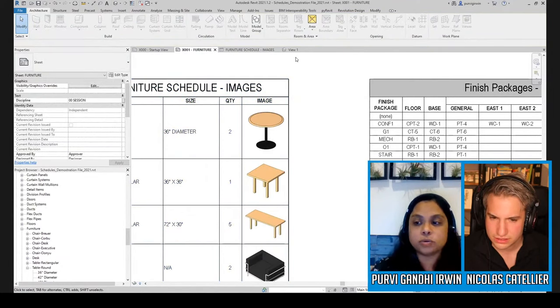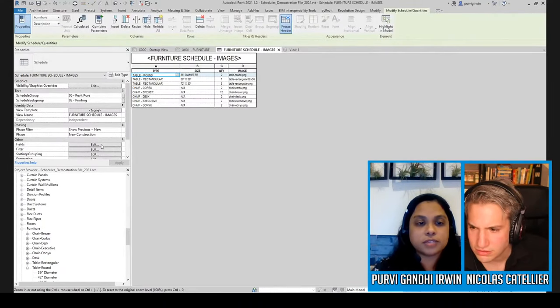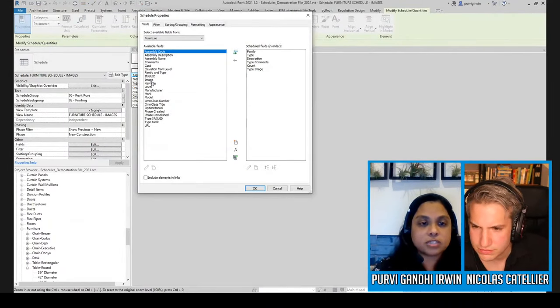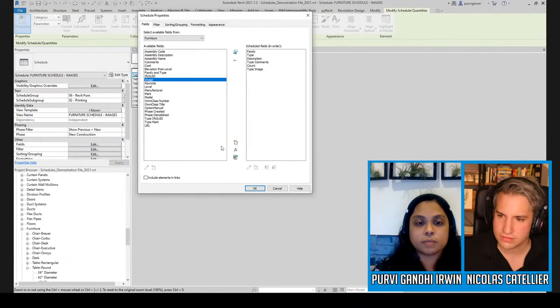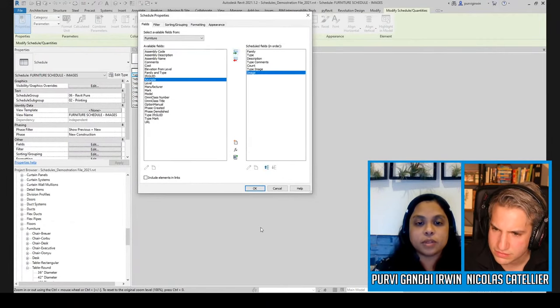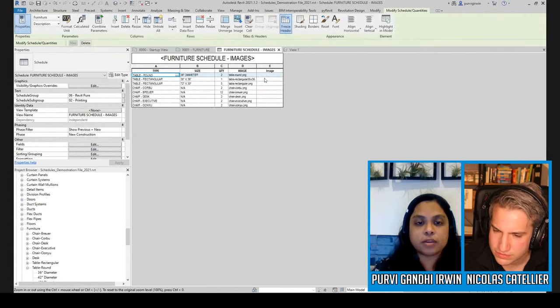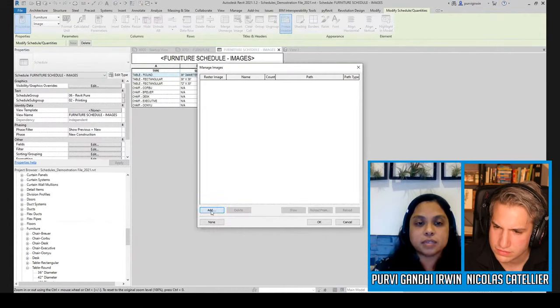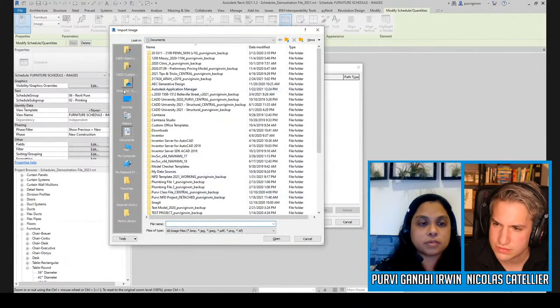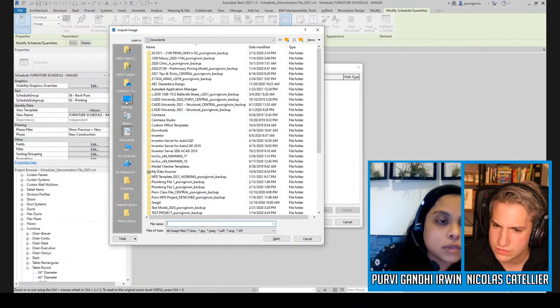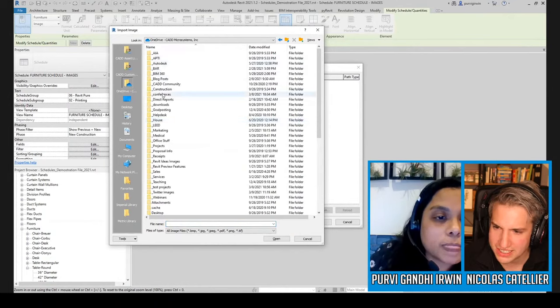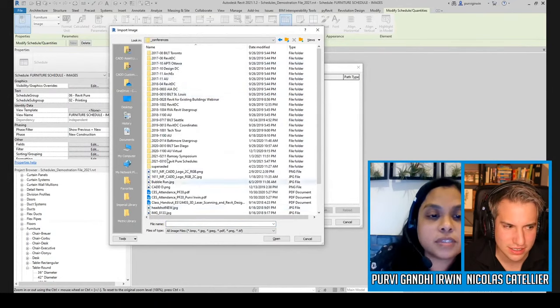Now, if you don't want to do it as a type, there is a parameter that is just image by itself, right? So if I add that one, that's an instance parameter. So I can go here and just click, and then I can add the image that I want. So this lives inside the project.